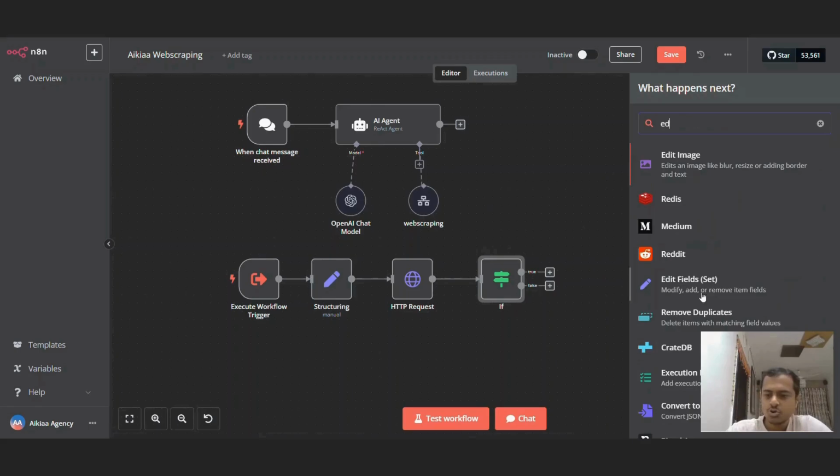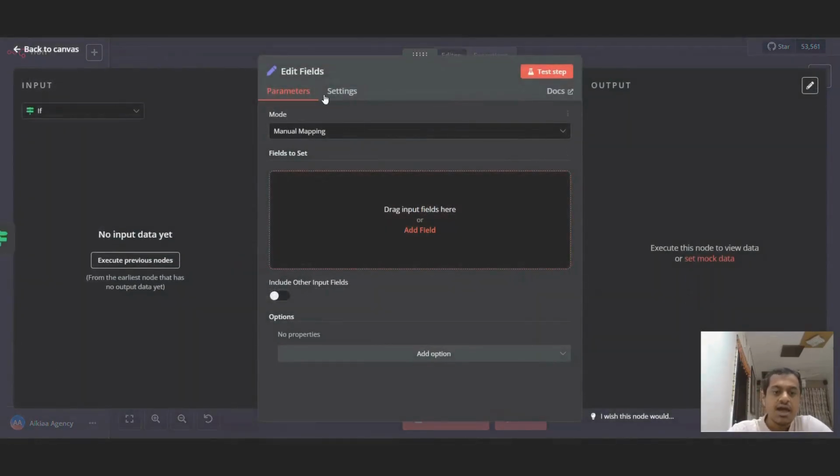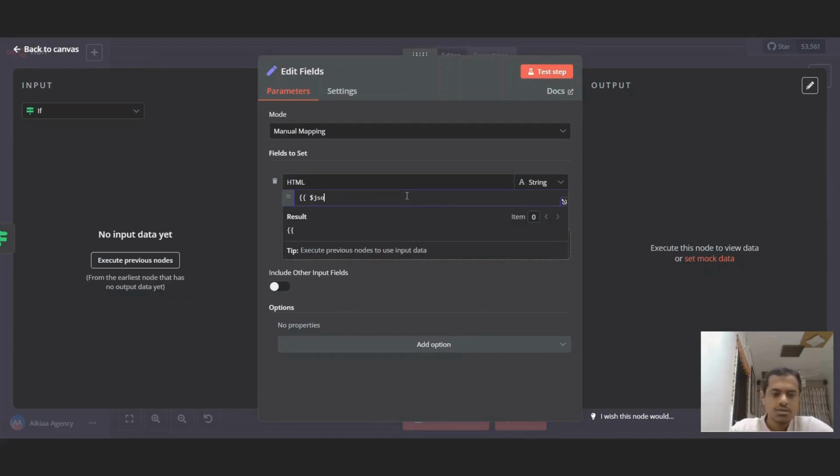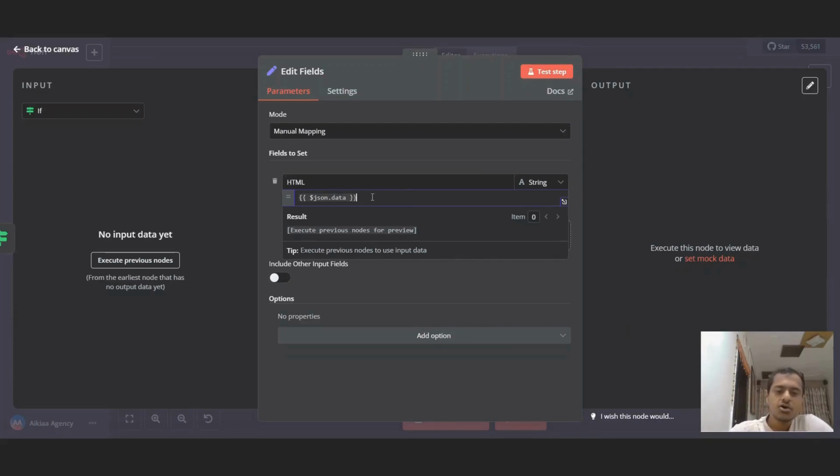And the next node we will add is edit field, and here again we will add HTML. So this is what we will receive from the previous node, right? And it will be a string. So we'll add HTML, and inside it we can take $json dot data, right? So this will contain the entire HTML of the page.